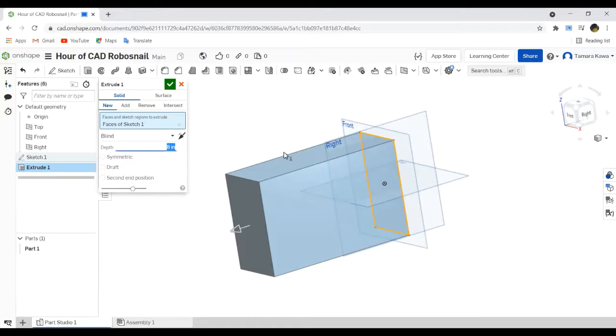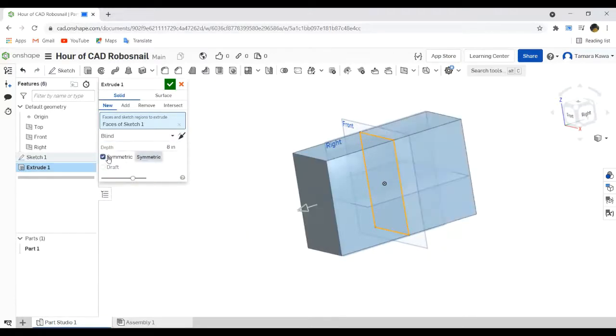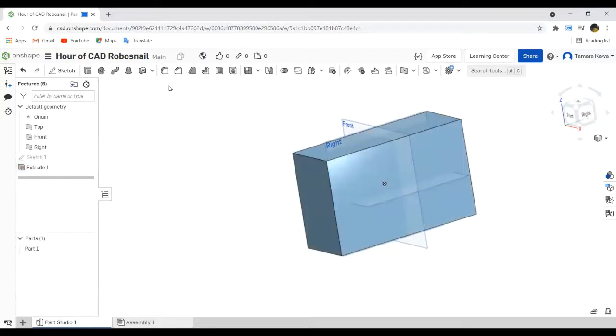Now, another thing, like I told you earlier, is I like to work from the origin so that we remember where everything is relative to that. So I am actually going to have y'all select this arrow next to blind and then, oh wait, wrong one, sorry. You'll actually just want to select symmetric underneath depth. What this is going to do is evenly distribute your extrusion about that front plane. So now you have 4 inches in the front and 4 inches in the back. And then you can click check mark and you're done. You've created your first part.